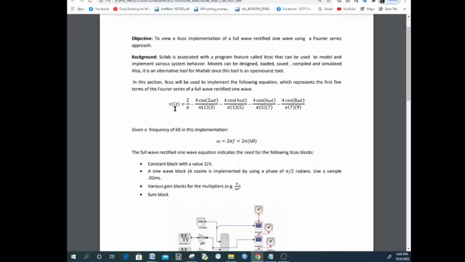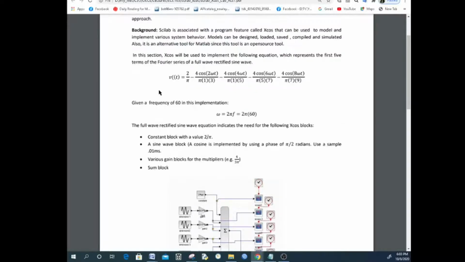So we have v as a function of t equals 2 over pi minus 4 cos omega t over pi times 3, minus 4 cosine 4 omega t, and so on and so forth. Given a frequency of 60 Hz in this implementation, the radian frequency is equal to 2 pi f, or 2 pi times 60.